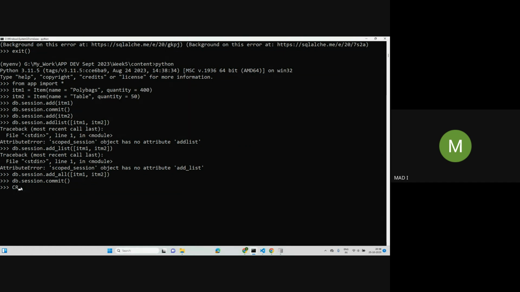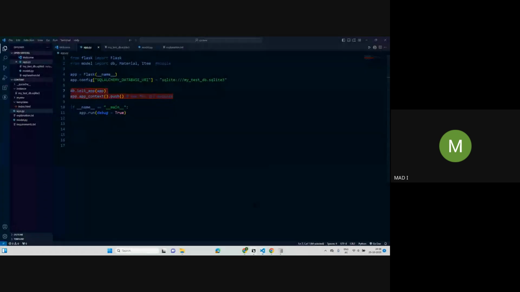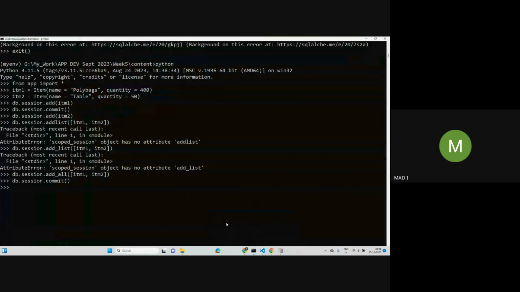Currently we don't have endpoints. When we create endpoints in this app.py, we will be making use of these commands, but the data to be added to the database will come through POST. We will see that when we create an application incorporating the controller and SQLAlchemy. Yeah, that will be very useful.